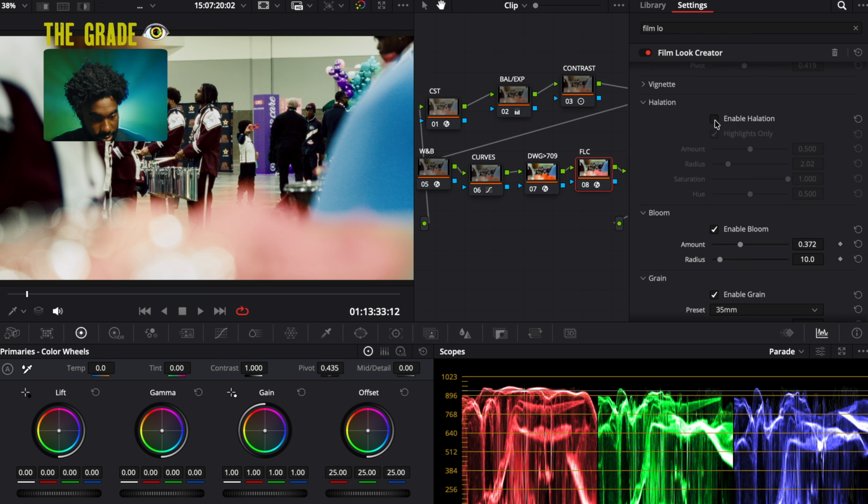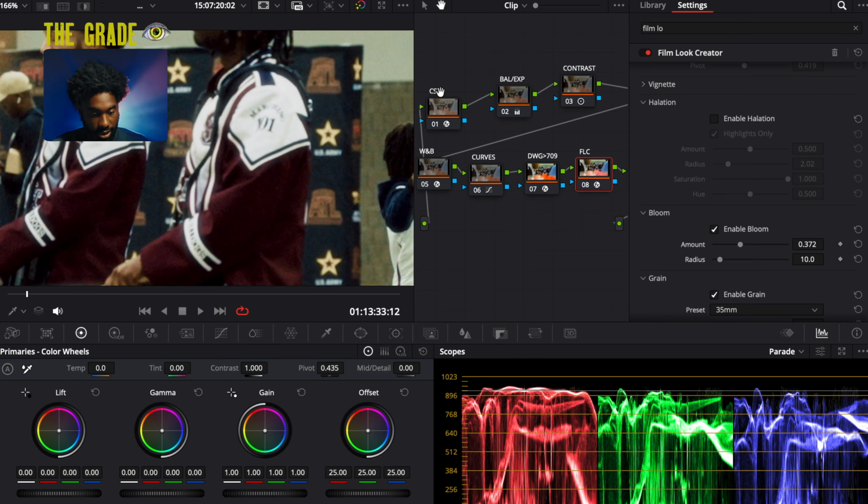So without halation, we'll turn that off. This is what halation does. That's halation. I'm pretty sure you've seen this. You're recognizing it in many videos that are emulating film.